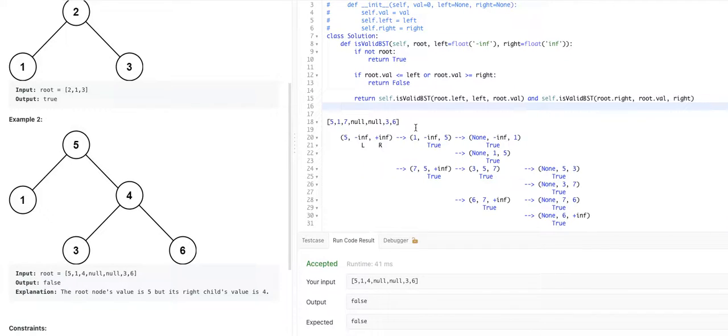We call it for the left node, which is 1, and I replaced this 4 with 7 to make this a valid binary search tree. So we call it for 1 and for 7. This one doesn't have any child, it's going to be none, and this one has 3 and 6, and the whole tree is going to be true, and it's a valid binary search tree.